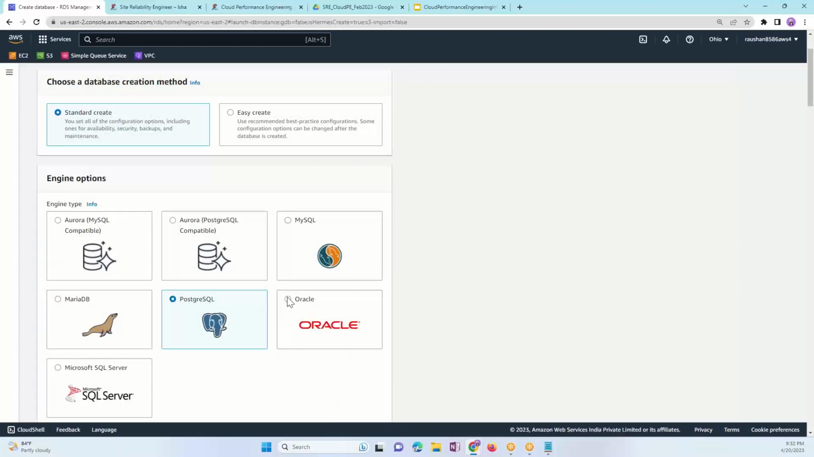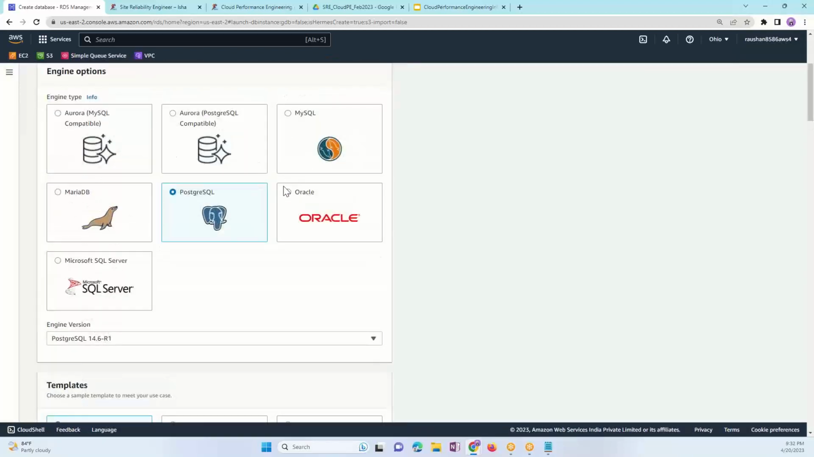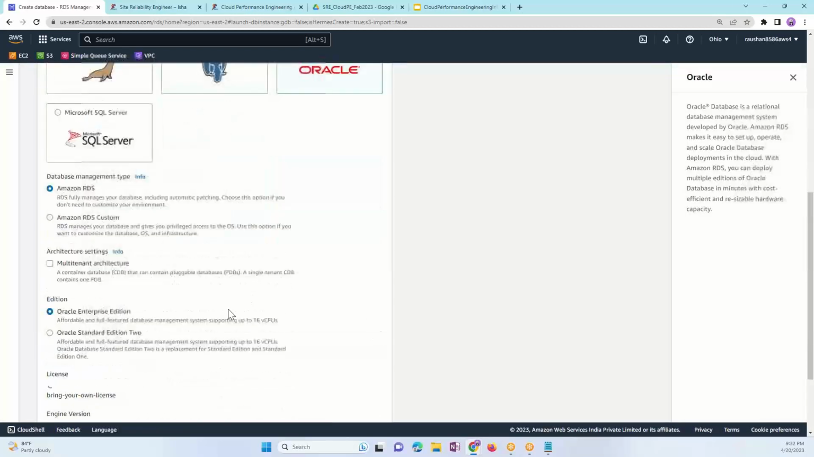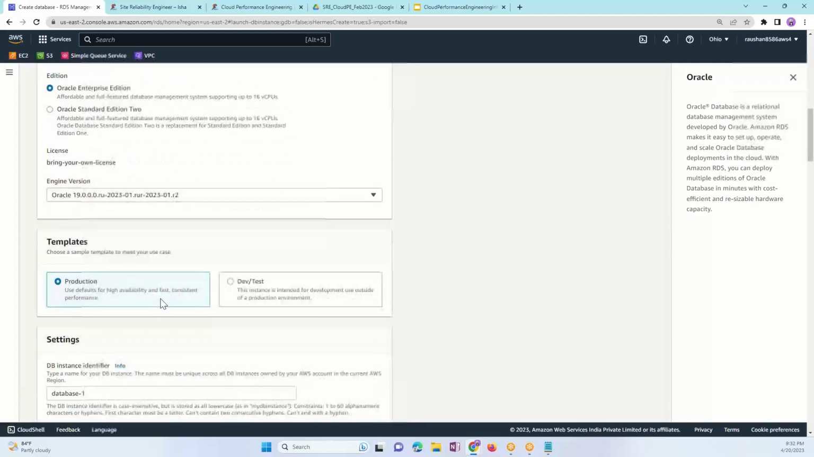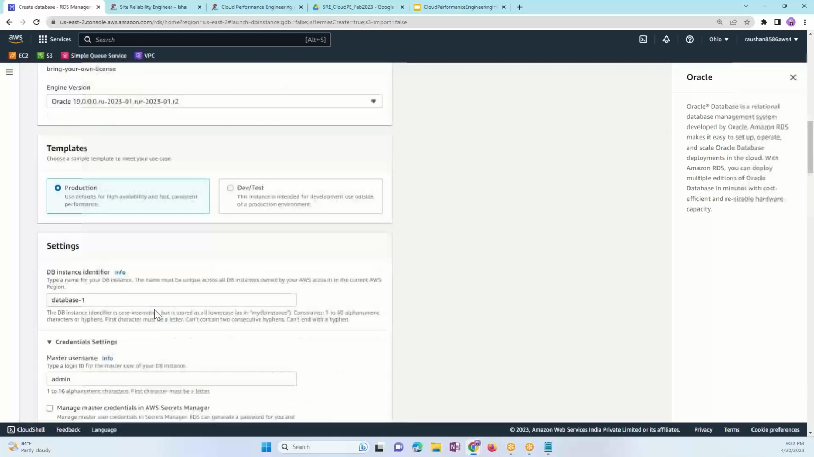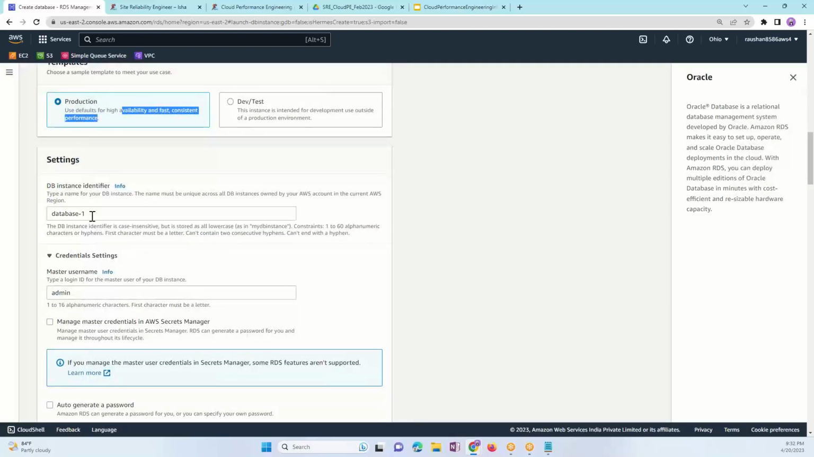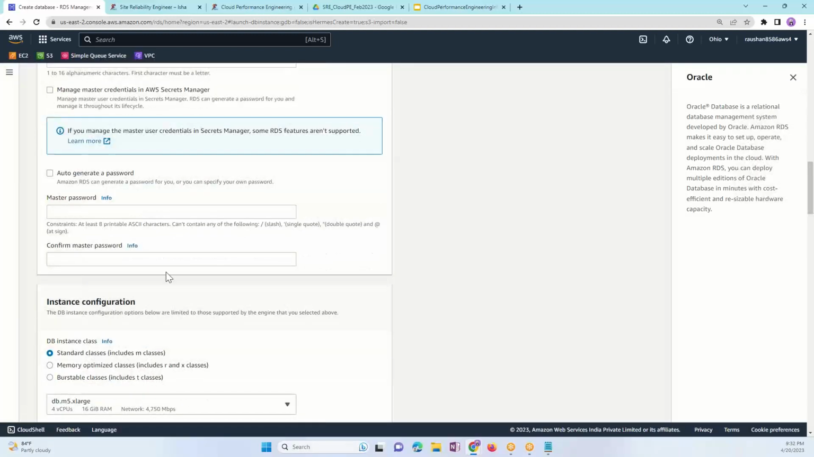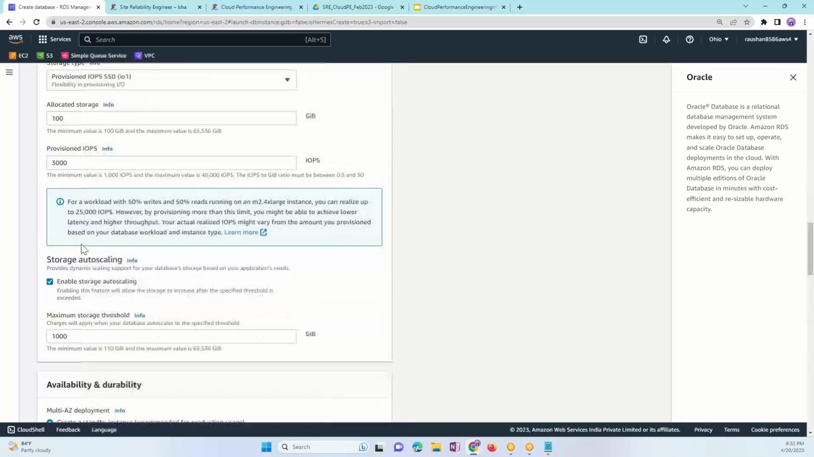Just select Oracle or whatever database you need. Select the version. Let's say I want to select Oracle or Microsoft SQL Server. If you select production, high availability will be taken care of. Use the default for high availability and fast, consistent performance. Give the database name, the credentials, the password, and the machine type you want to install the database in. Then database storage auto scaling: do you want to enable it? Your database will never run out of disk if you click this option.